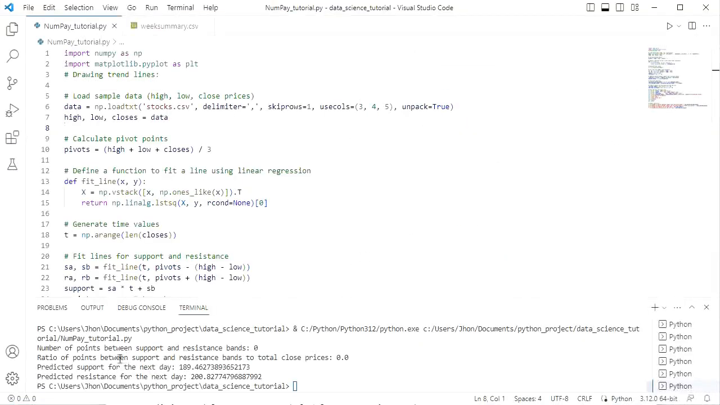Now see here, the number of points between the support and resistance bands is 0. The ratio of points between the support and resistance bands to total close prices is 0.0. And the predicted support for the next day and the predicted resistance for the next day are these. So this was the trend lines.